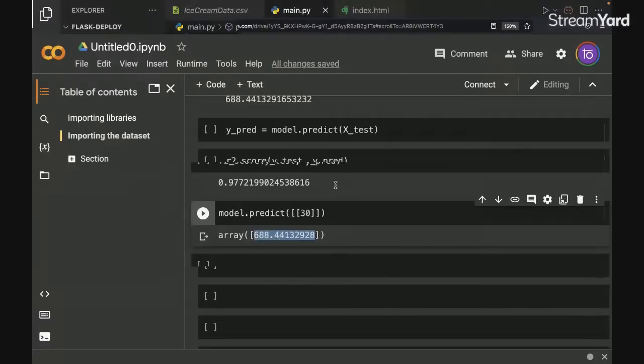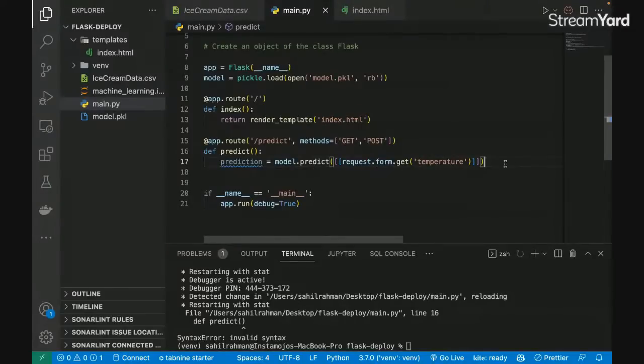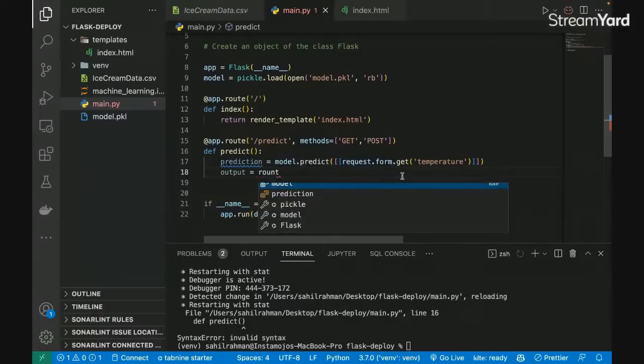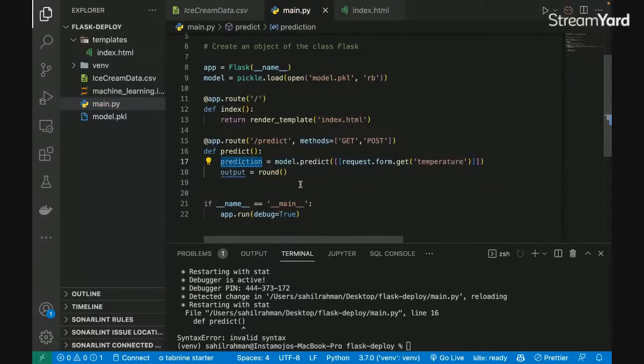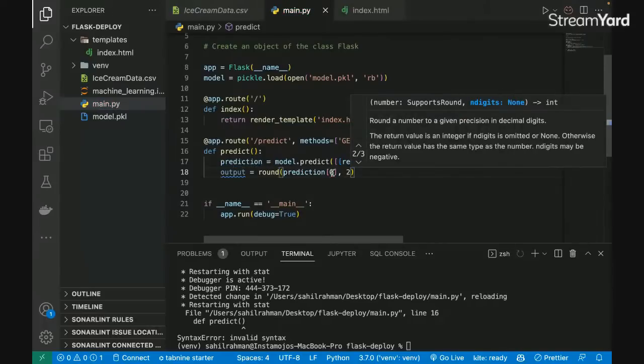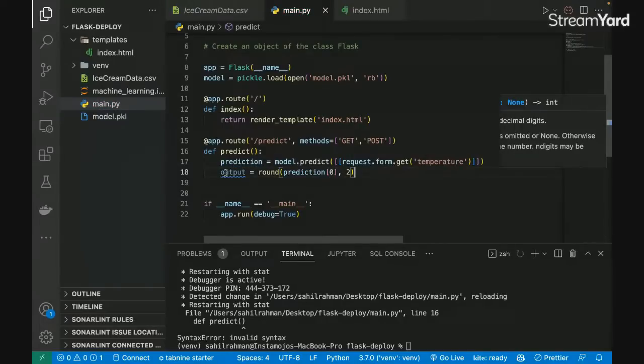So I'm going to say the output that we are going to get is your round function. Over here we are rounding off the prediction value. So let me write prediction, and then 0, and then 2. This 0 means that we don't want the answer in array form. We want a particular value. So we are getting the output like this.